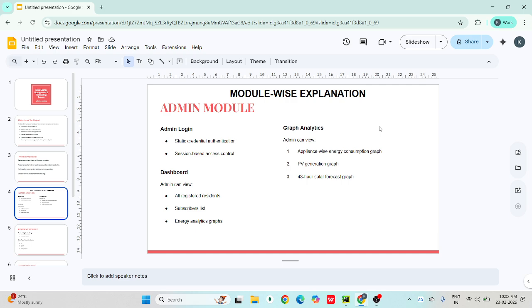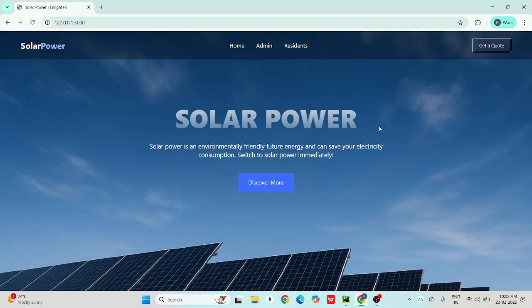Coming to our user interface, here we have mainly two modules in our project: the admin module and the residence module.